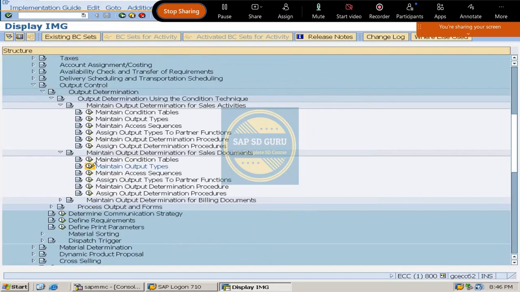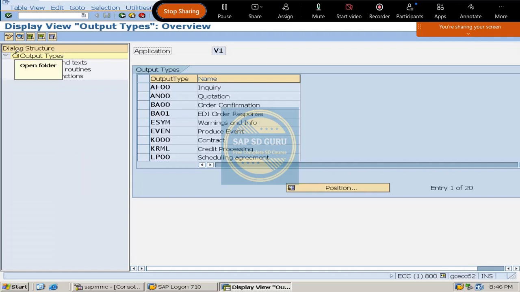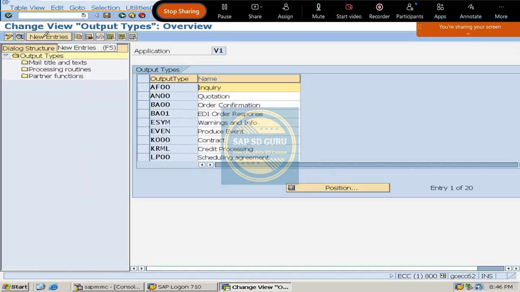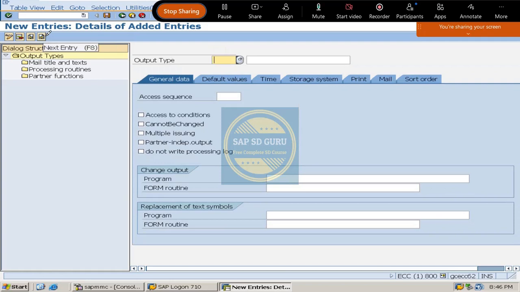So here, let me go through the new entries. What is the output type which we would like to create now? A001. This is for Alchem order confirmation.